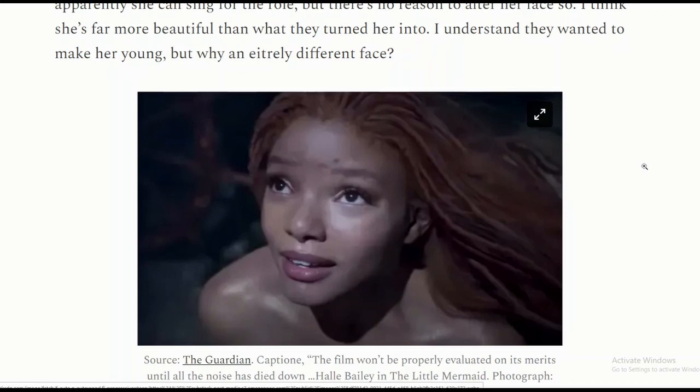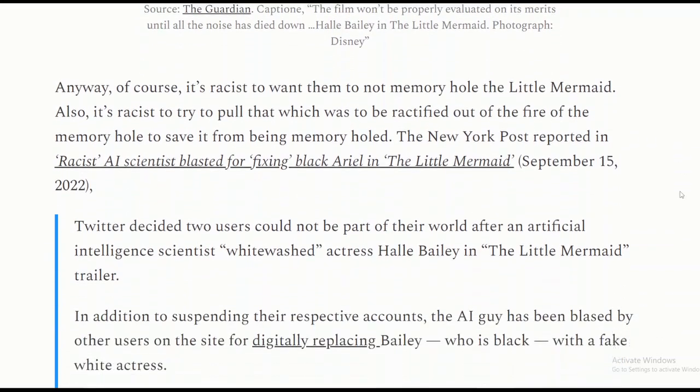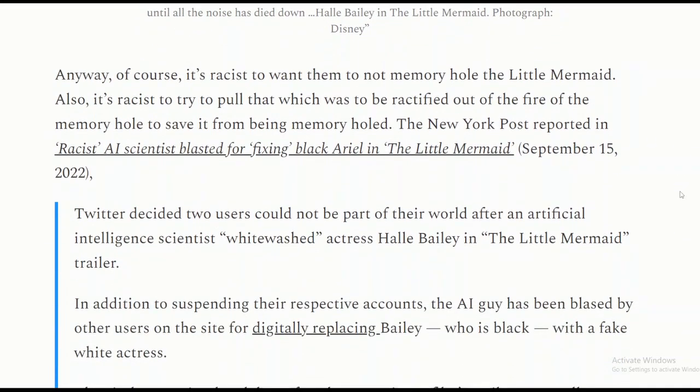But there you go. So Halle Bailey, okay, great actress. Apparently she could sing, because she does sing in this film. It's going to come out this spring. But I understand she's not young and the character is young, but entirely different phase, you know? It's like I kind of want to see Halle Bailey's face, man. Anyway, it's just bad. Of course, it's racist to want them to not memory hole the Little Mermaid.